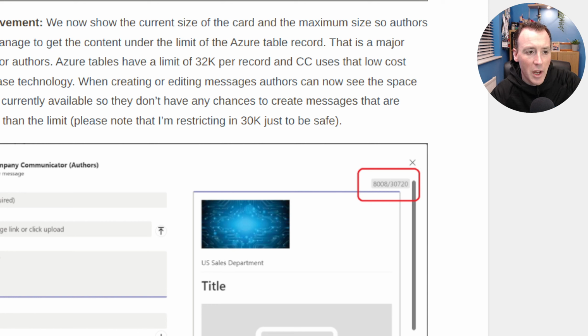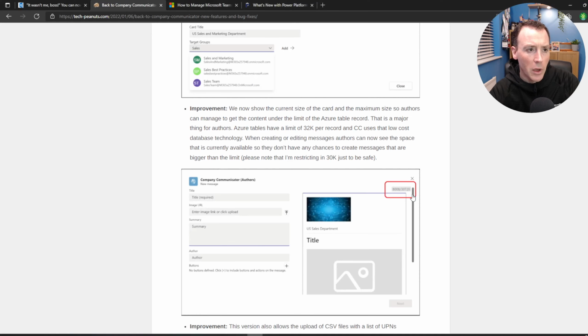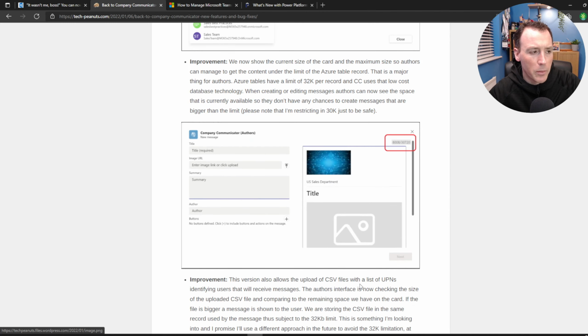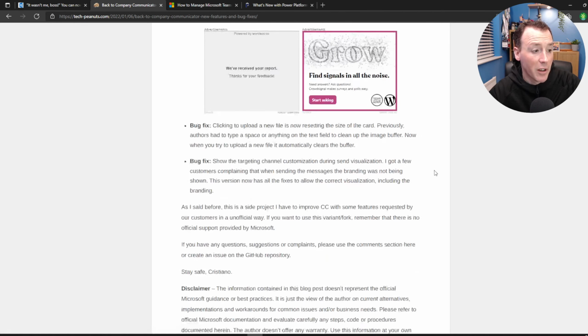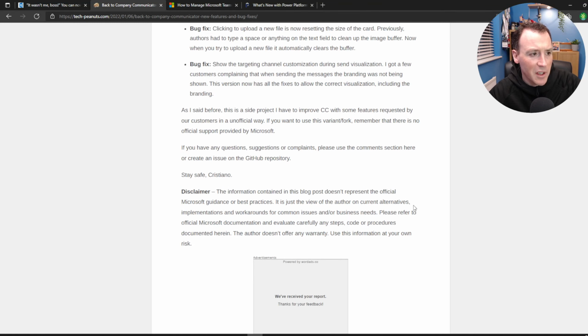You can hit that quite, not easily, but it's possible to hit it with really long messages, and that's what Company Communicator uses under the hood. So you can definitely be aware of that, and it's nice to have a visual on the screen now to tell you when you're coming close to that limit. So I really like that. There are also a couple of bug fixes, and some other things.